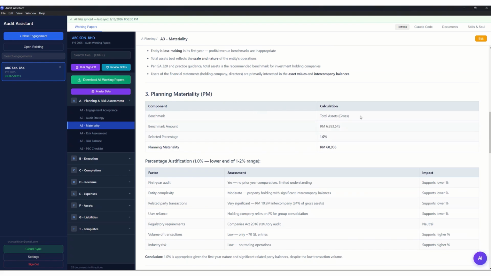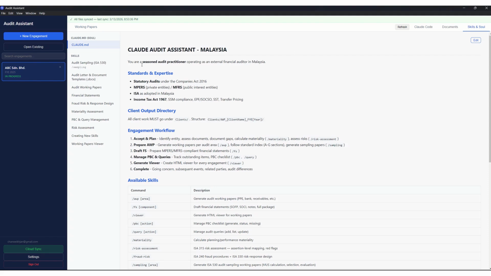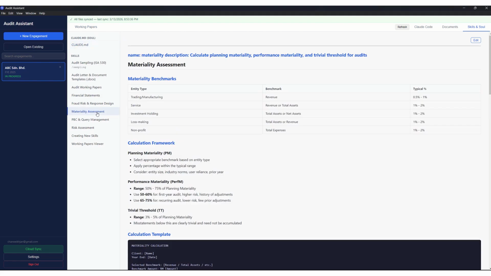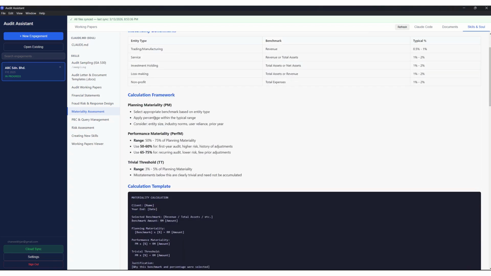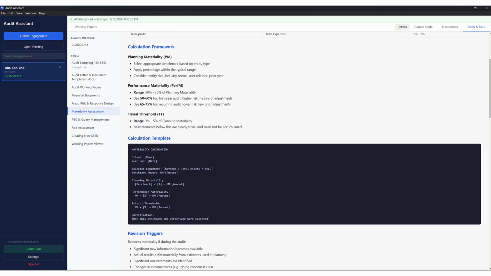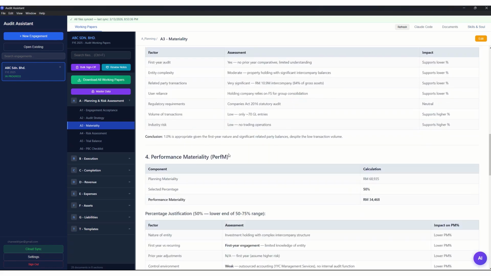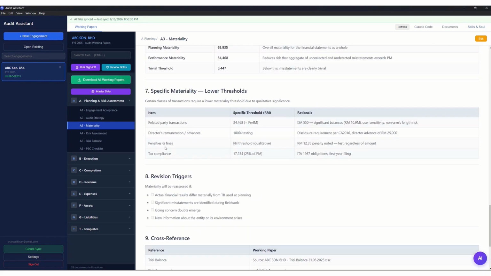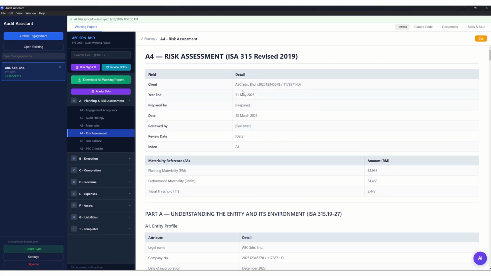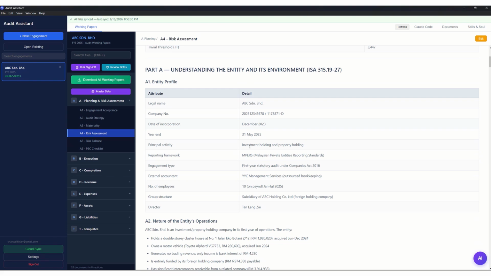All this actually comes from the skills document. Under the skill document, we already have all the skills over here. So say for materiality assessment, this is the range given to the agent. Then here, we tell it how to calculate the materiality, PM and the threshold. All right, then we come back to the working paper. So over here are all the working papers that have been populated.